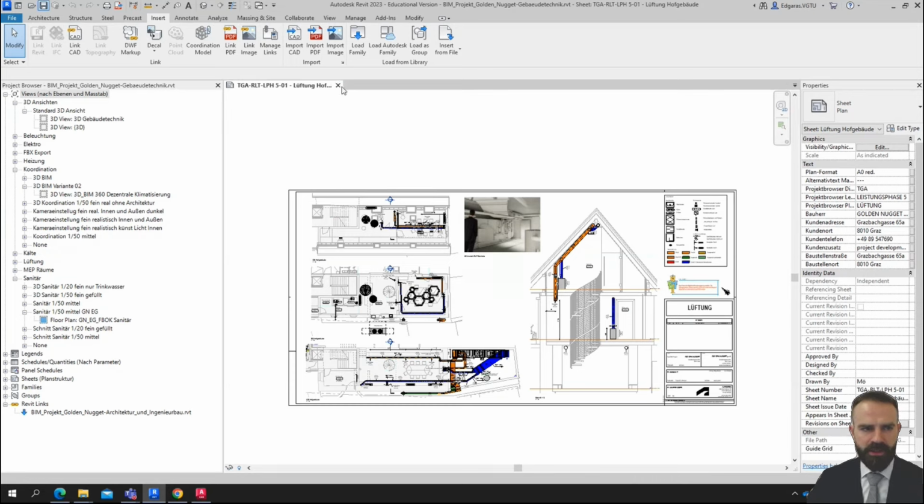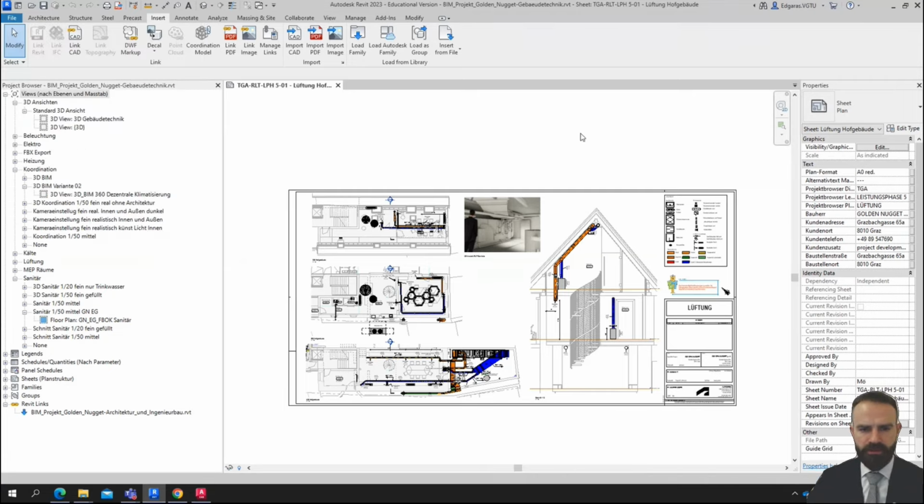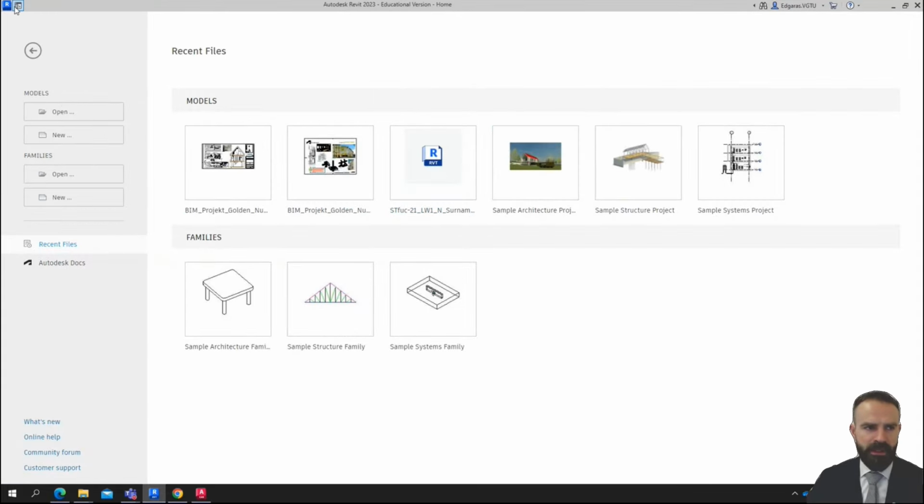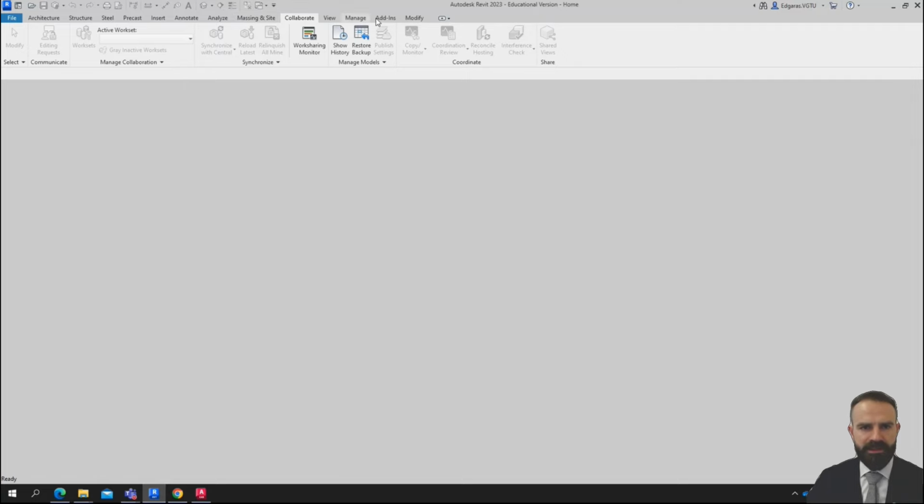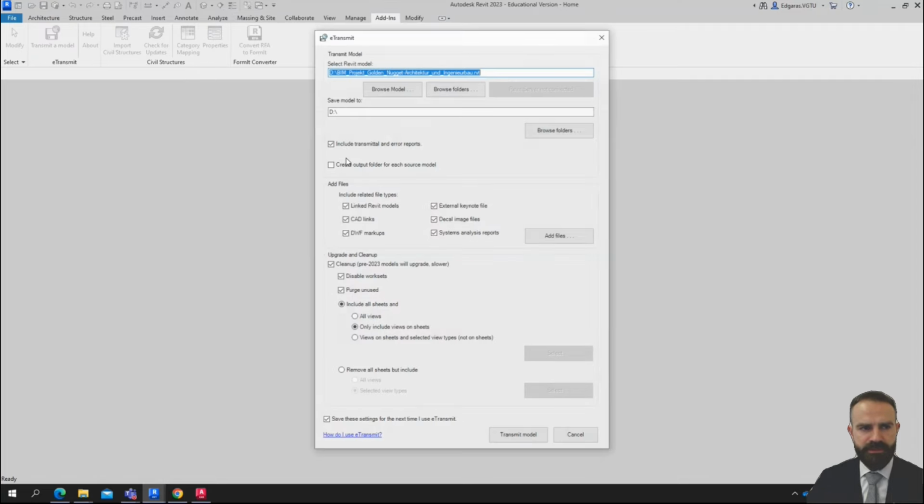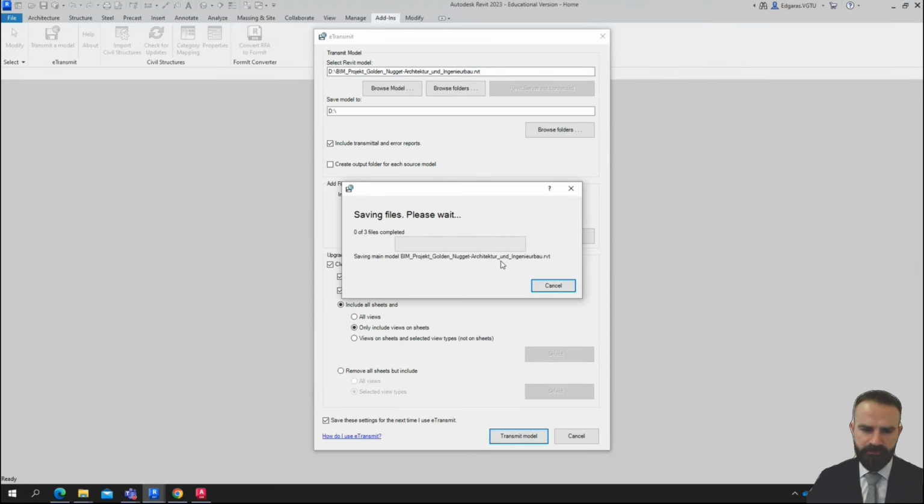I can close the project. I don't need to close the whole Revit application. You can always close just the model. You can go to File and Close. You can close the main model, and I can continue with Revit. I go to Add-ins, select Transmit a Model. Settings are the same. Click Transmit Model.